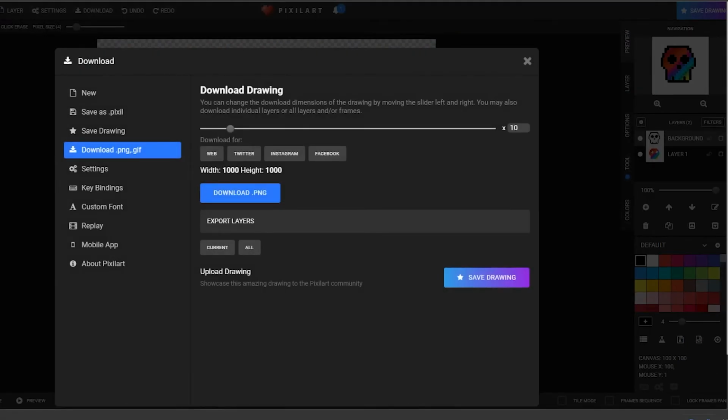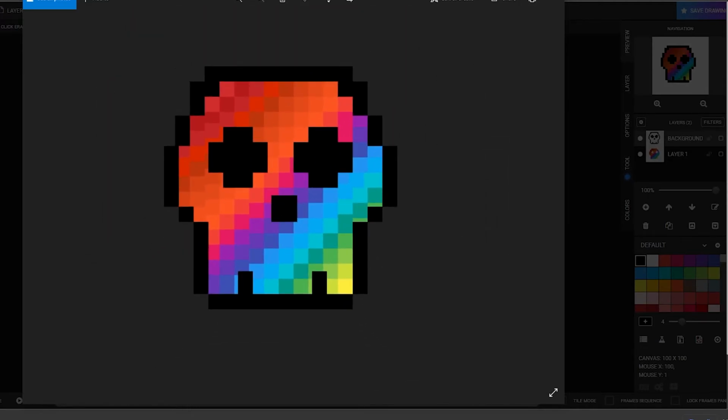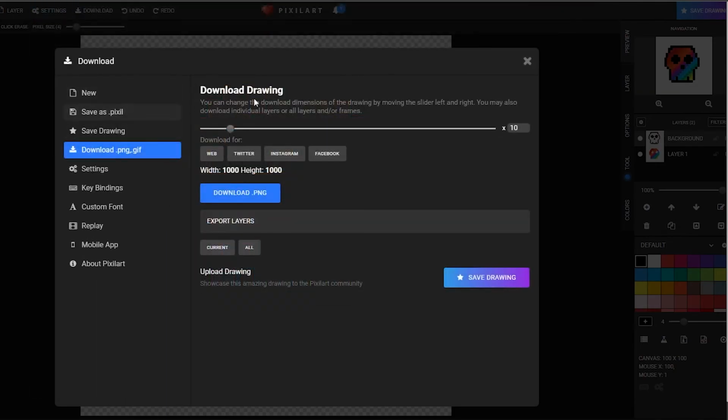We have our image downloaded. Now if I click over here, there we go. As you can see, this is how it looks. We have a colorful skull. That's how you basically do it. That's how you create an NFT pixel art for free.